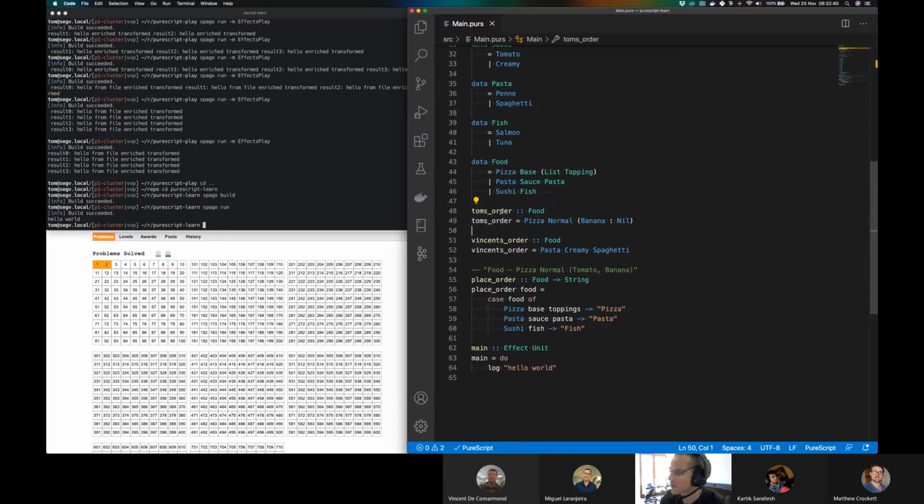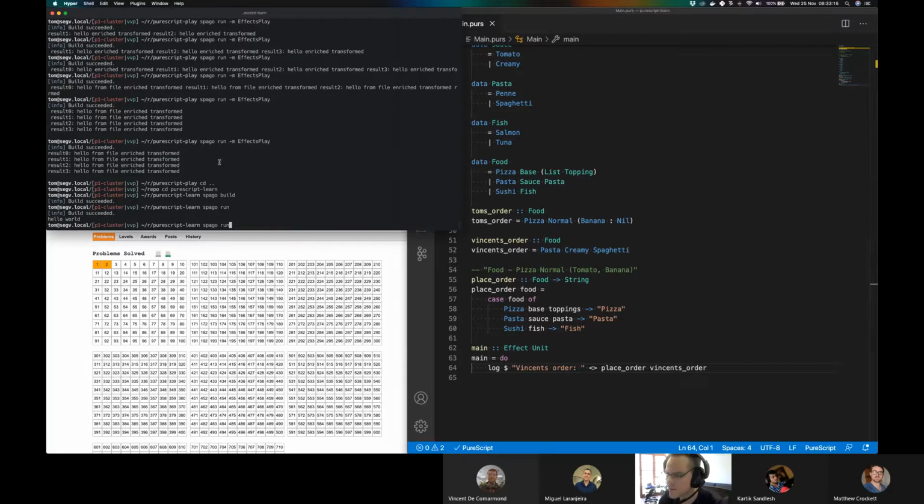We've got Tom's order and Vincent's order, so we can just log this, right? We can say log Vincent's order, and we can just append it to place order of Vincent's order. Then we probably have to bracket this whole thing actually. Log takes a string, right? So we're just building a string over there. Do I need these brackets? No. Cool. So we can run that.